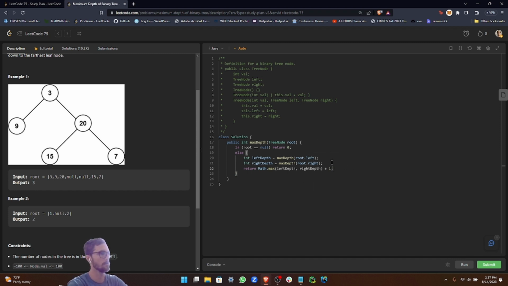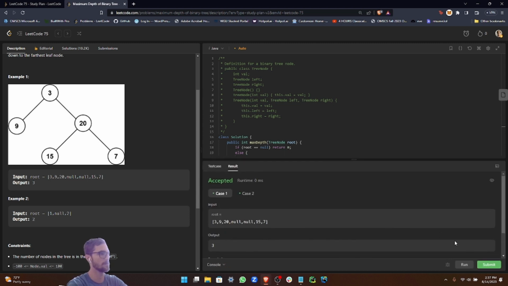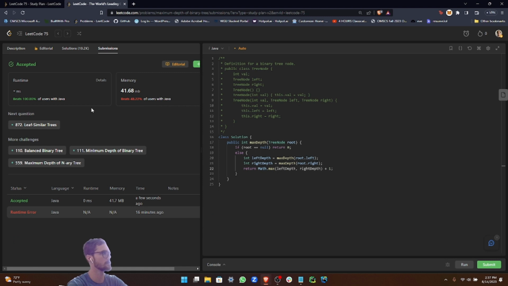So let's go ahead and run this. Awesome. All right, so we passed the first 2 test cases, so let's go ahead and submit. Cool. All right, so we were successful in passing all the test cases.